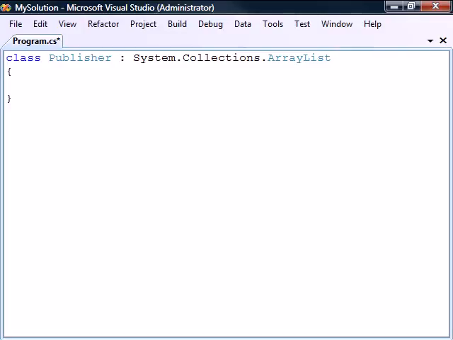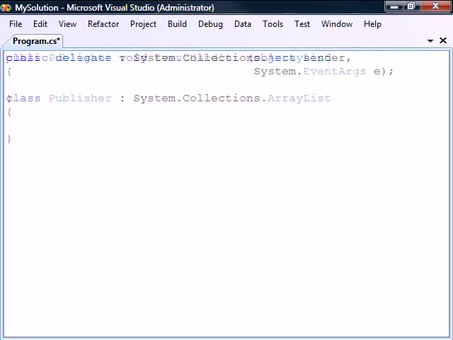This will be a class that inherits from an array list, but this version will raise an event whenever an item is added to the list. Before we can create the event, we first need a delegate that will hold the subscribers.